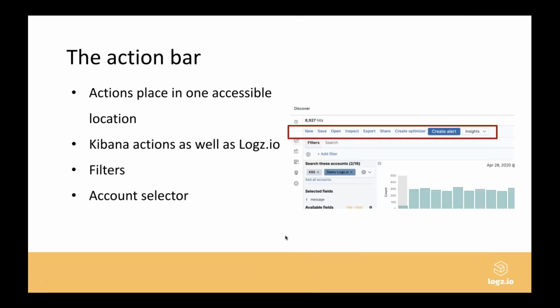Moving to the action bar, this is the new location of all the main actions that can be executed on the different Kibana screens, whether this is Discover, where queries are run, or visualization and dashboard screens. You can start a new query or save a search. This was naturally available previously.